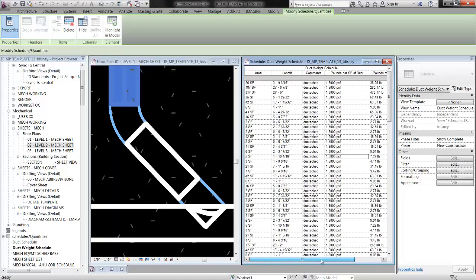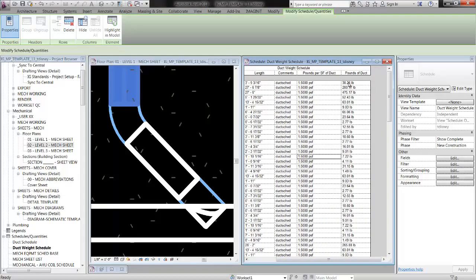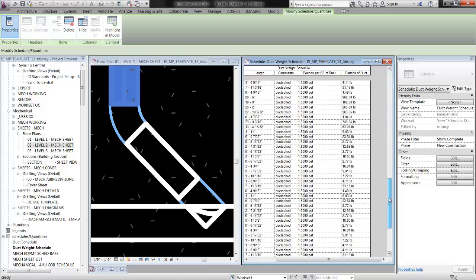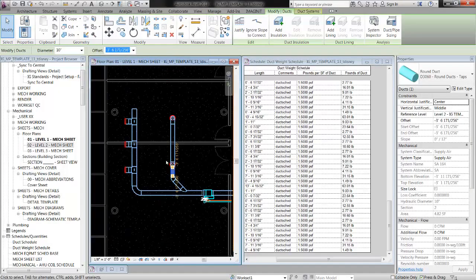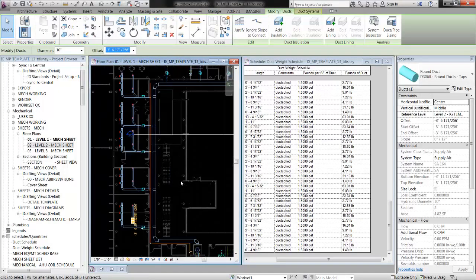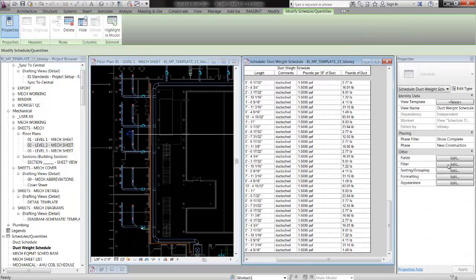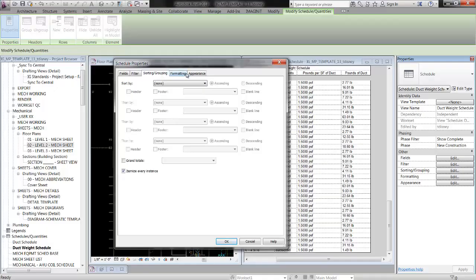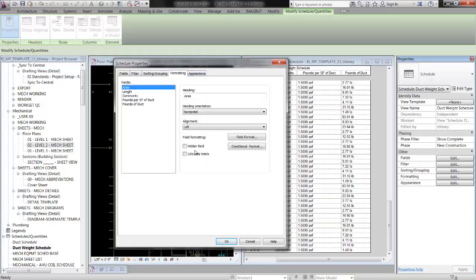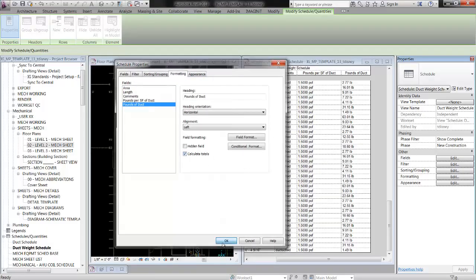Here we go. There's the area. Pounds per square foot, and I've got pounds over here. So that's great. I've got a list of pounds for each piece of duct. I don't really care what each individual duct weight is. Remember, I'm trying to get the weight for all of the duct on this floor. So I'm going to go back into my schedule and go to formatting. Over pounds of duct, I'm going to click calculate totals.